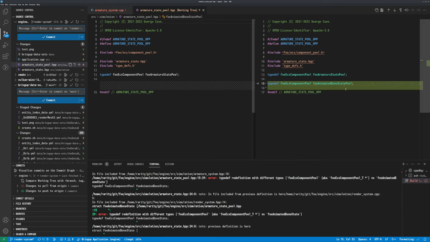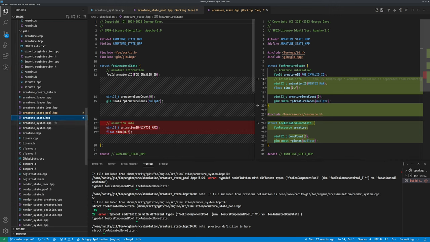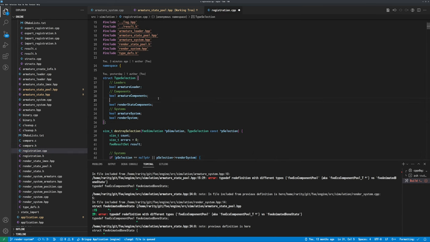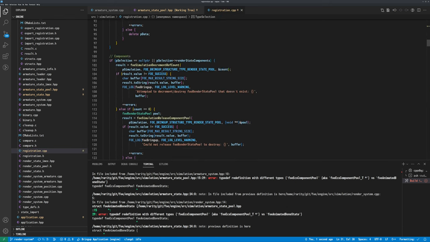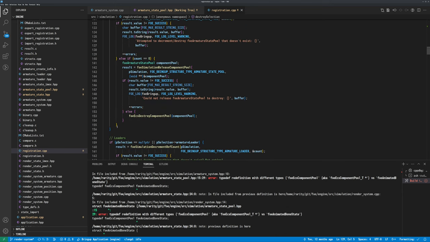Oh, cool. There we go. Because armature bone, animated bone state does still already exist. It's the original type down here. Right, great. So now I need to actually put in the registration. So let's see, we got armature, we got component, state component. Got that. Okay, let's see. System component, render state, armature component, okay.